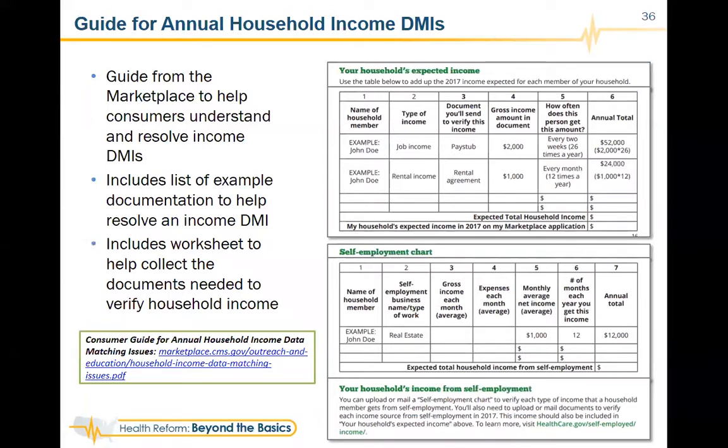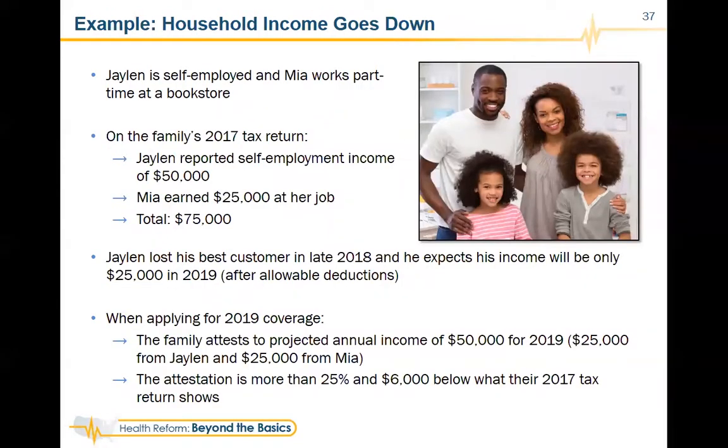One thing that they include is a self-employment chart, so how you can explain what your self-employment income is expected to be, expenses you paid, average that out, and come up with an annual total. So these are some really helpful tools. We'll do a quick example.